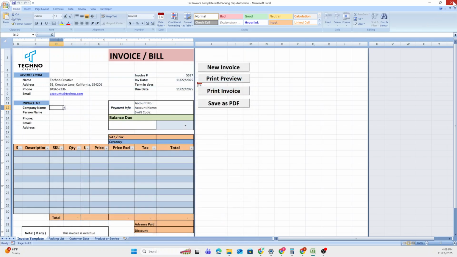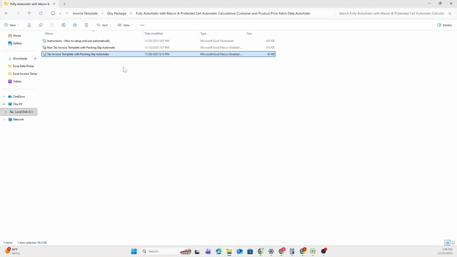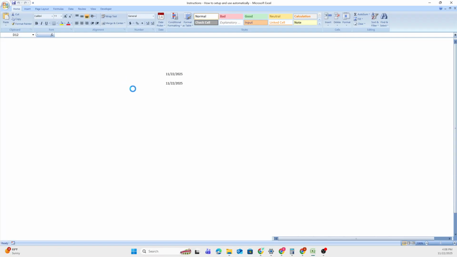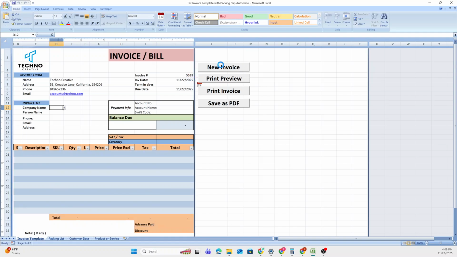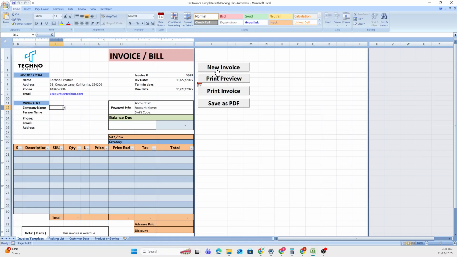Then you close the sheet one time, save, and open the sheet again. Now we click on new invoice, and you see the new invoice is created here. When we click new invoice, 5539, we add a new invoice, then 5540, so the number is generated automatically. The invoice date is today's date, for example 22nd November. Then for the credit days period, for example 30, we add 30 and the due date is calculated automatically.